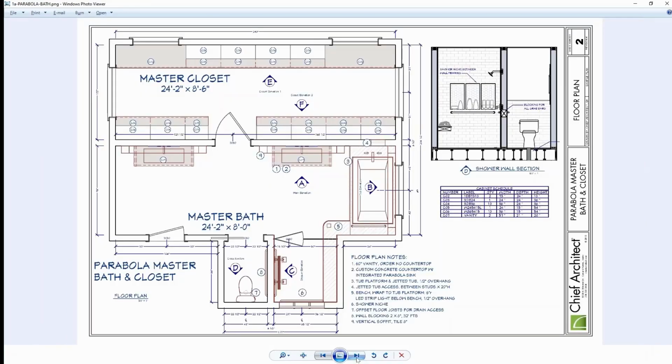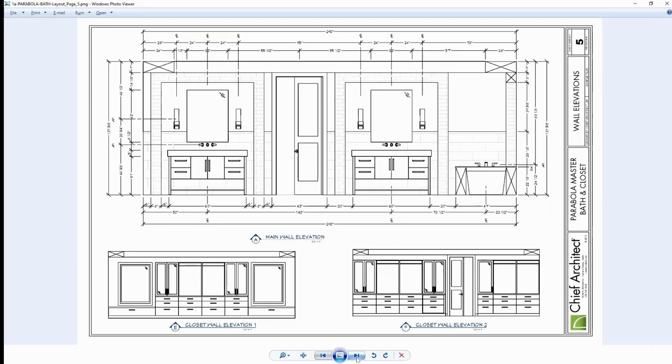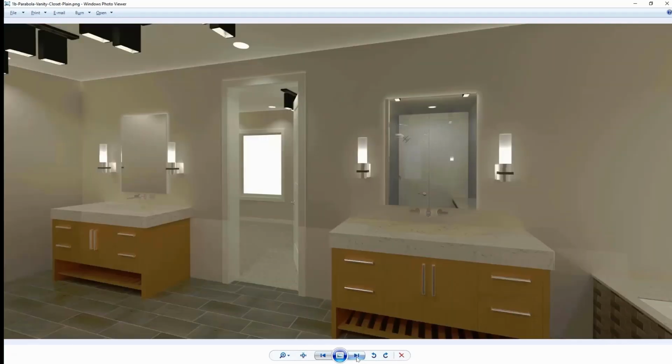Many of you are pretty familiar with being able to read a 2D or an elevation view, but your clients may have a difficult time converting these drawings into their new space. So using 3D software is a great way to be able to do that.